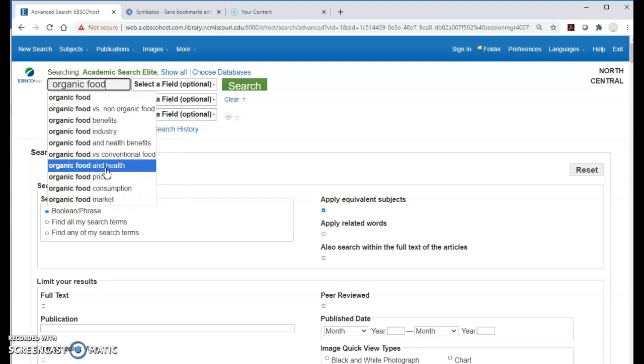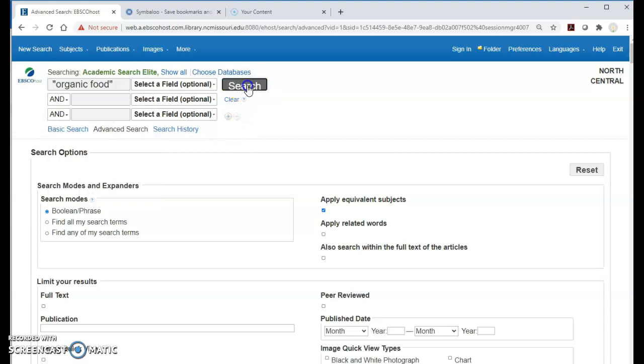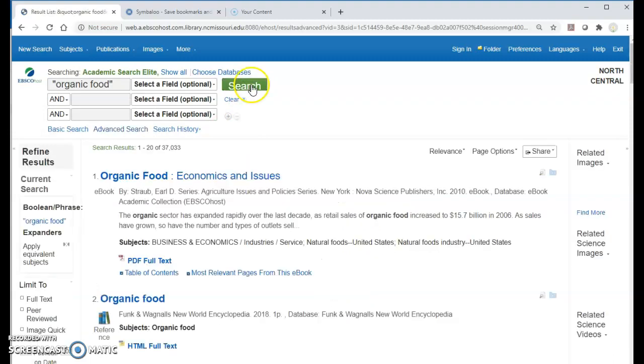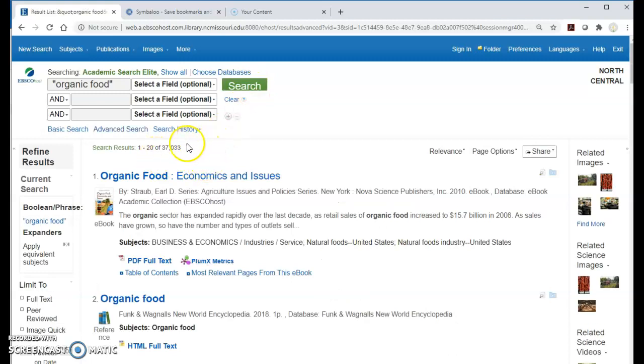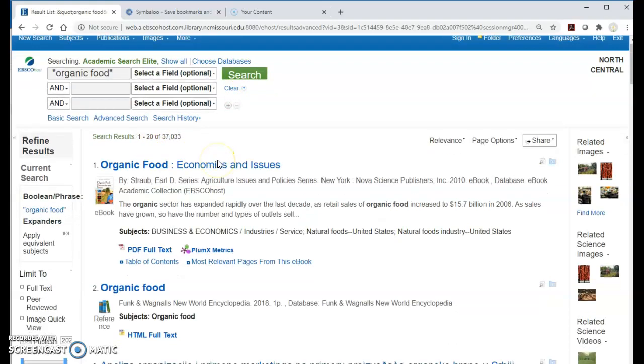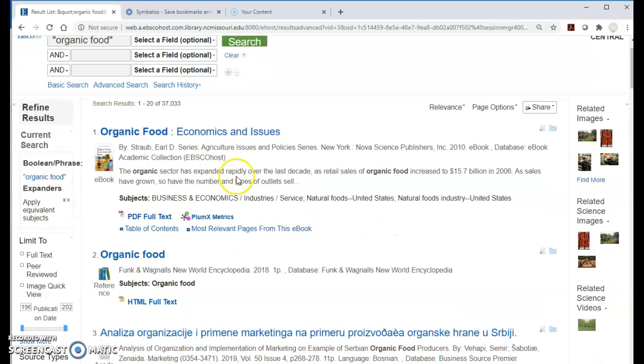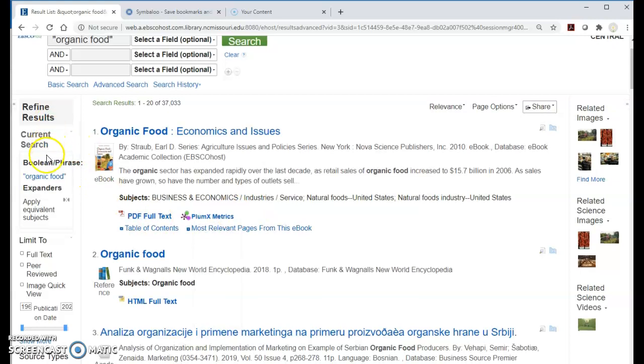Organic food. Now I could put that in quotation marks, so I'm talking to EBSCO and I'm saying keep those two words together. I don't want food results and I don't want organic results. I want organic food results. So I'm going to click search. Now this is probably going to be a very big search and I'm okay with that. We have 37,000 results, but remember on Google you would have a lot more results than that. But let's go over here to refining our results.